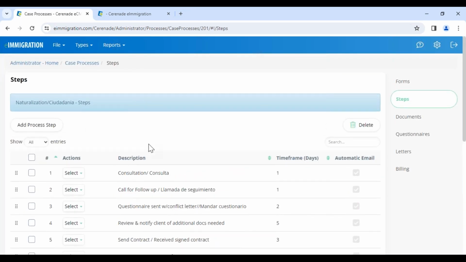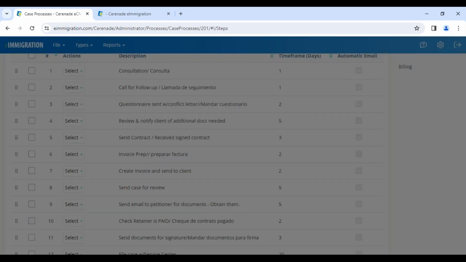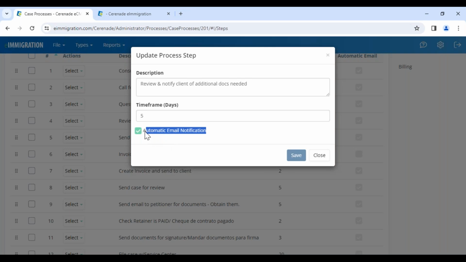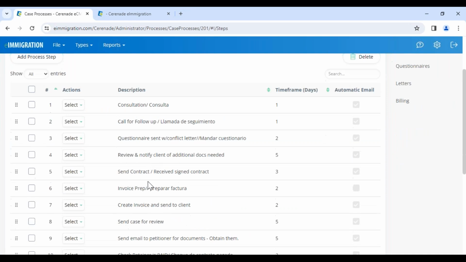I highly recommend if you haven't done it. I know sometimes we're so busy, but this is a long-term benefit. When you hire a new paralegal, this is their cheat sheet. This is exactly what they need because they know exactly what they need to do and how many days it should take them to complete the task. And of course, if you decide to select the option for automatic email notification, the paralegal will receive an email if they haven't completed the task. So like I said, for many reasons, I suggest that you guys customize your own process steps.